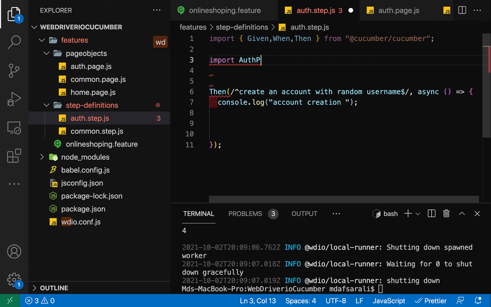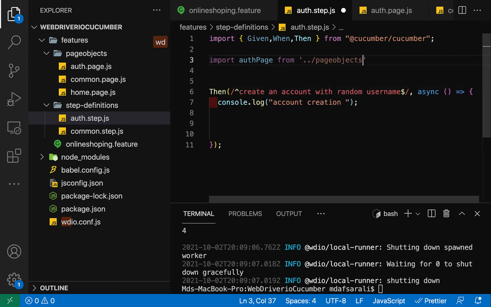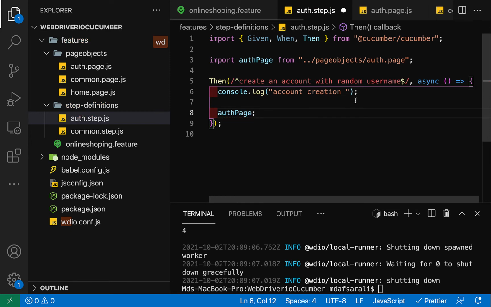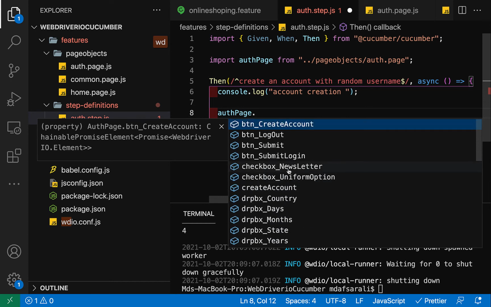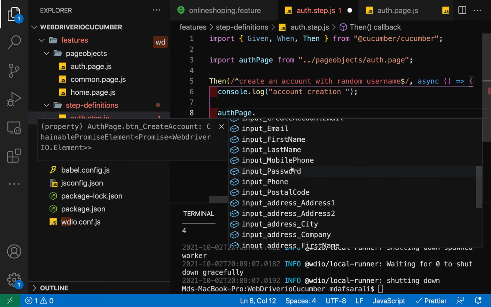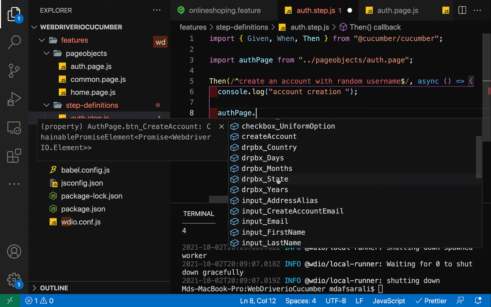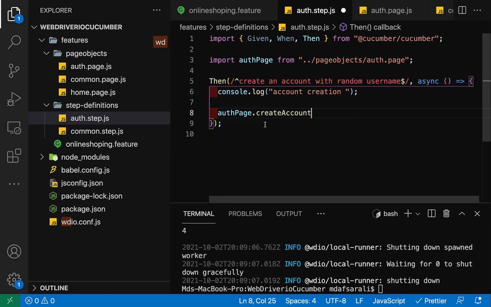All right, yeah, auth page, maybe let's say small auth page from page objects, then auth page over here, and I call this function. The function name is create account, I think. Let me see. Yeah, this is the method create account.